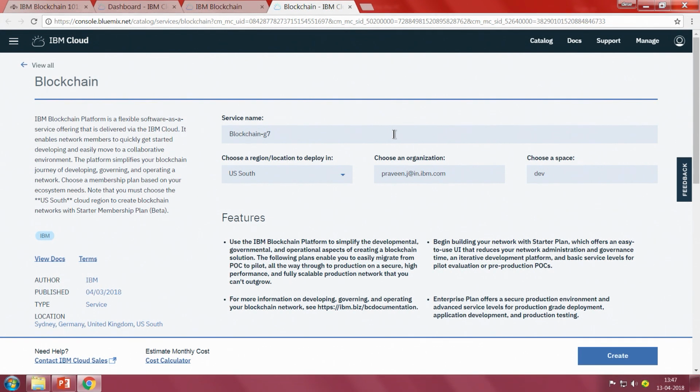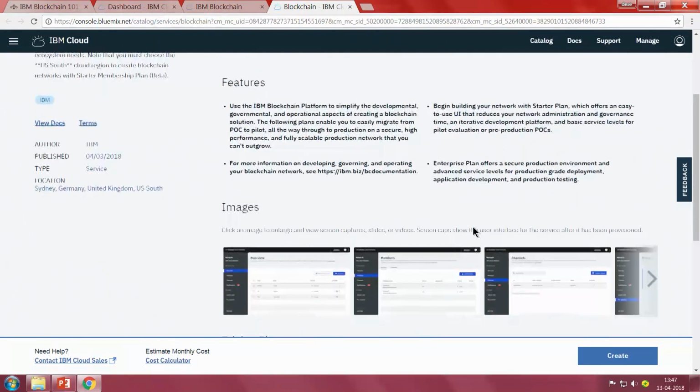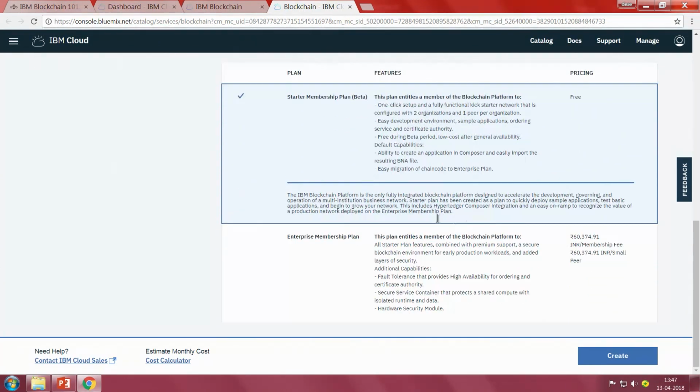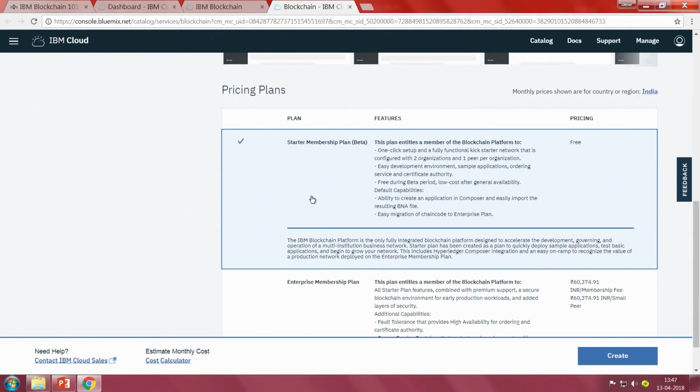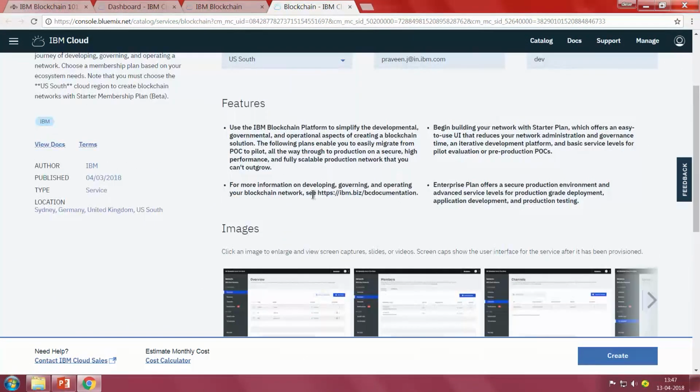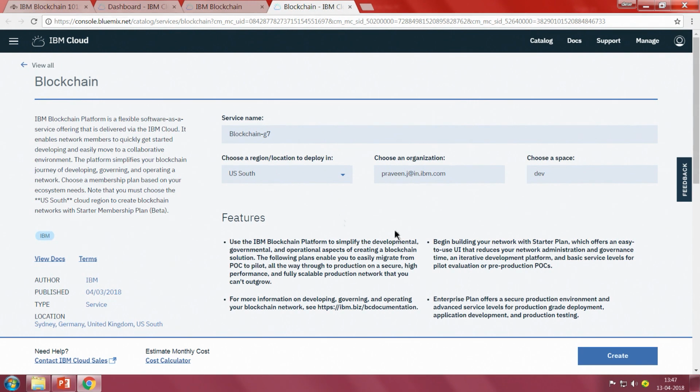Once you have signed up and you get to the starter plan, you will see this page, where you will see both the pricing plans below. I have just scrolled down. Please choose the starter plan and also make sure you are choosing the right region here. For instance, please do choose US South. At least at the time of this recording, US South is the only place where the starter plan is available. So, please choose US South.